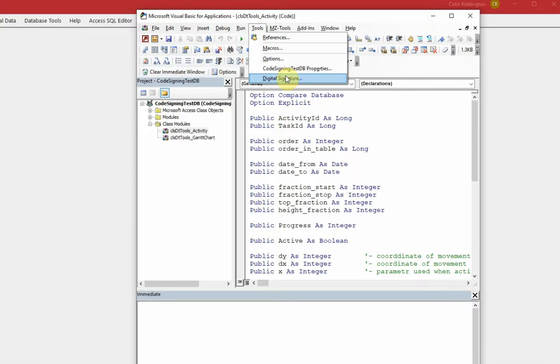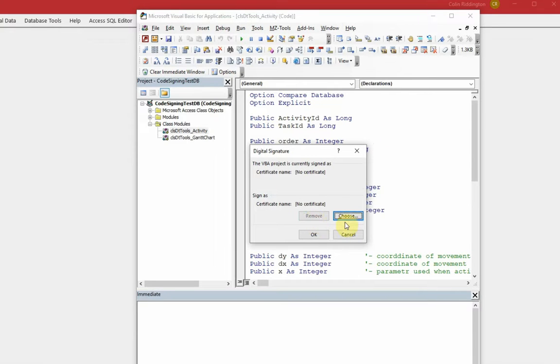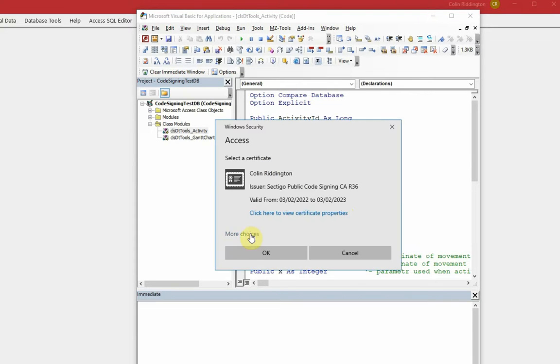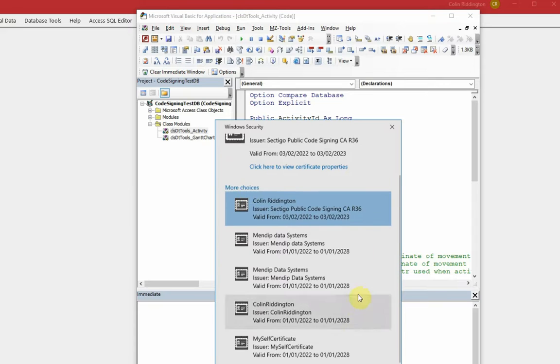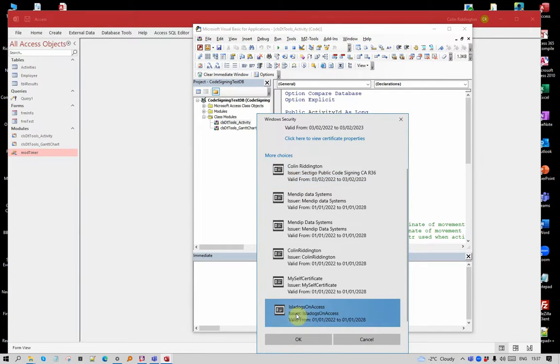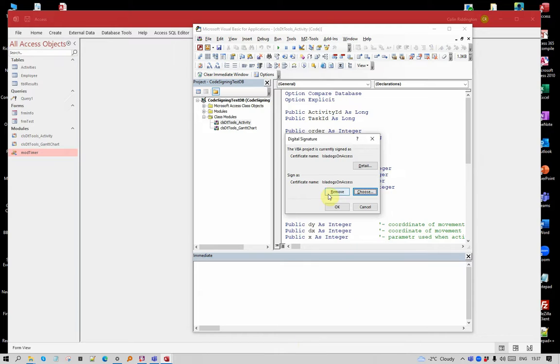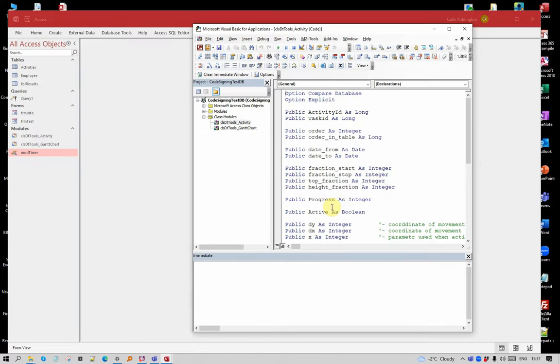Tools, digital signature, let's remove that one, choose more choices, and there should be one, I hope. Yes, there is, called Isle of Dogs on Access. So I can now add that as my test certificate if I wish to do so. What, at the end, are the advantages of this?